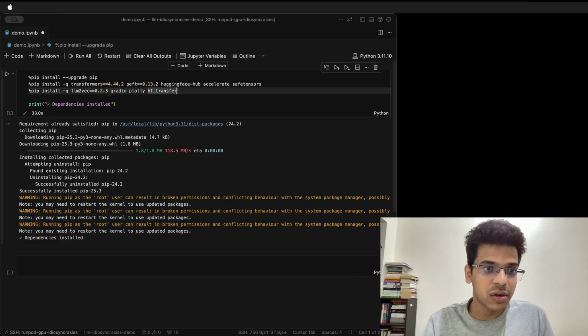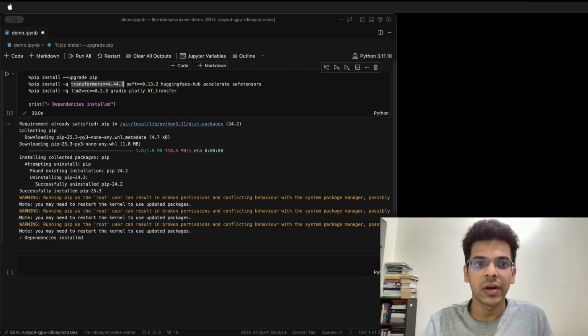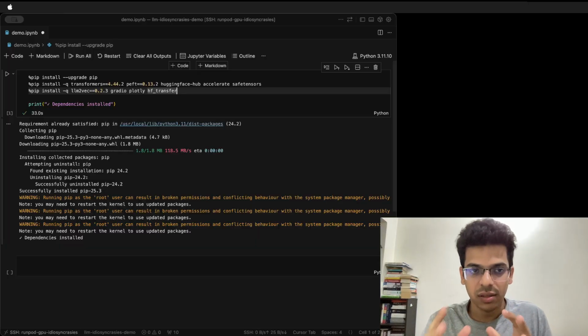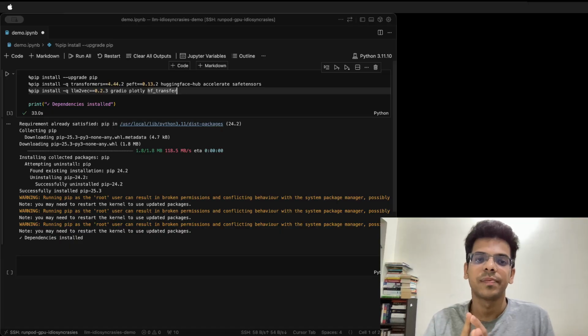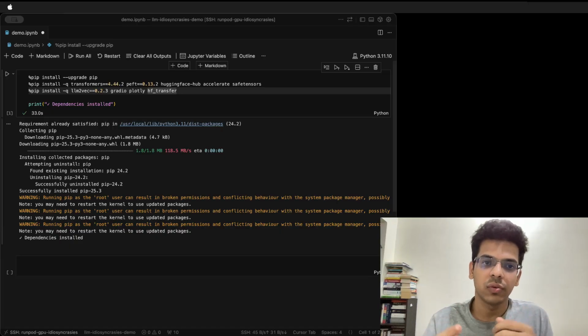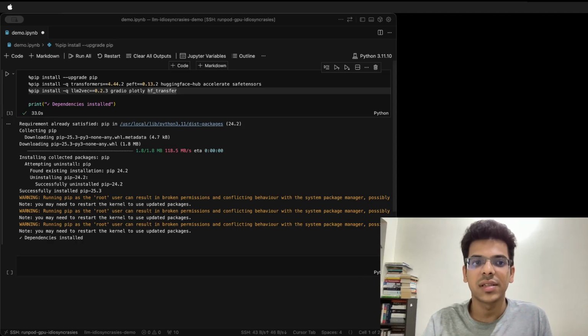Take a particular note of these specific versions that we are using: 4.44.2, 0.13.2, and for LLM2Vec 0.2.3. The reason I am specific about these versions of dependencies is that it is very easy to fall into version conflicts, dependency conflicts, and we were stuck in that zone for a long time if you're not being careful about this.